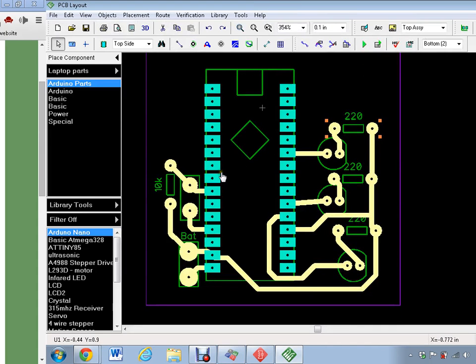So let's stop at that one. That's how to make a board, and enjoy making your circuit board. And remember, if it's not right, you'll be hooped later on.